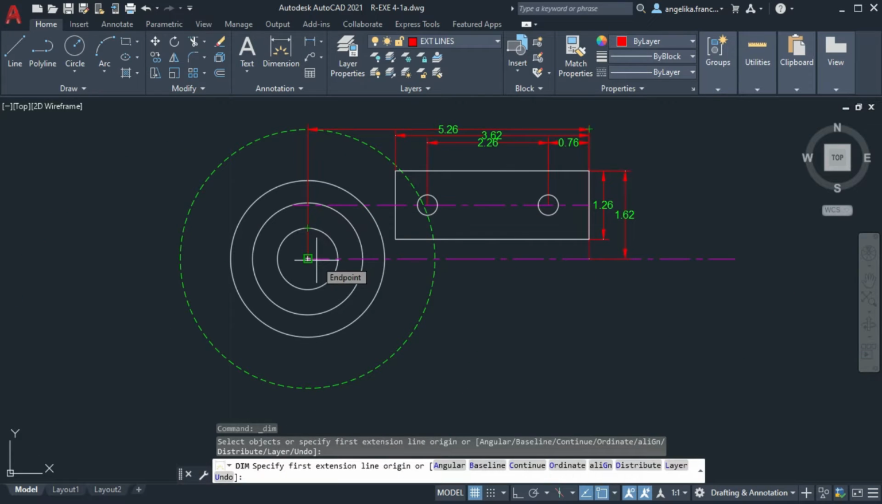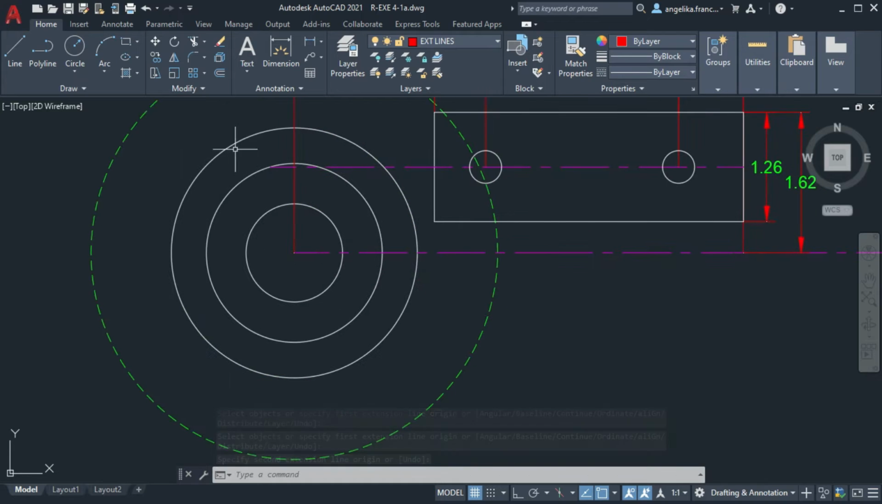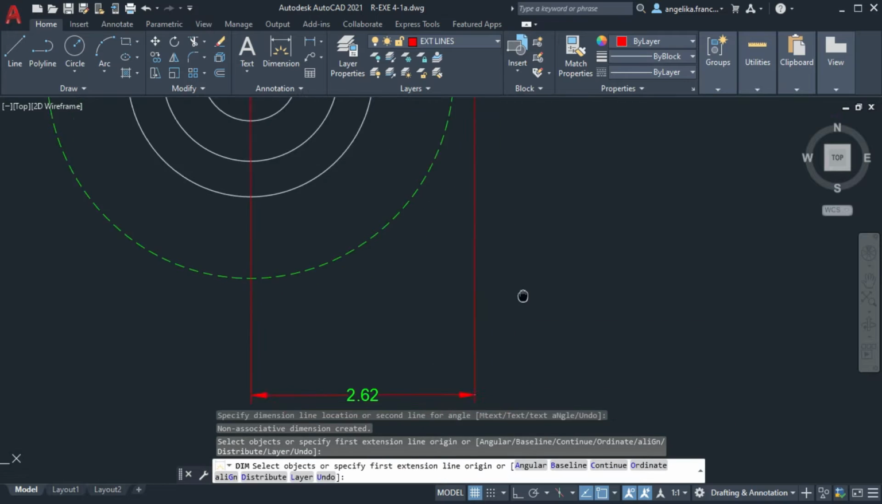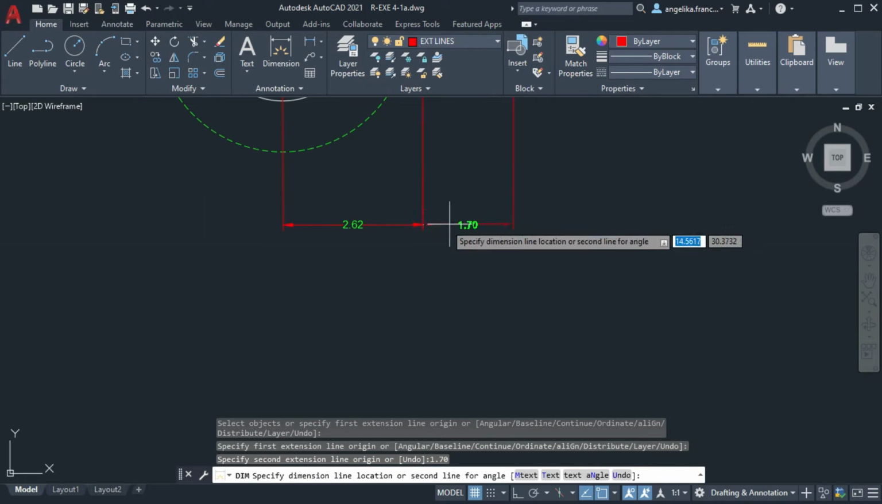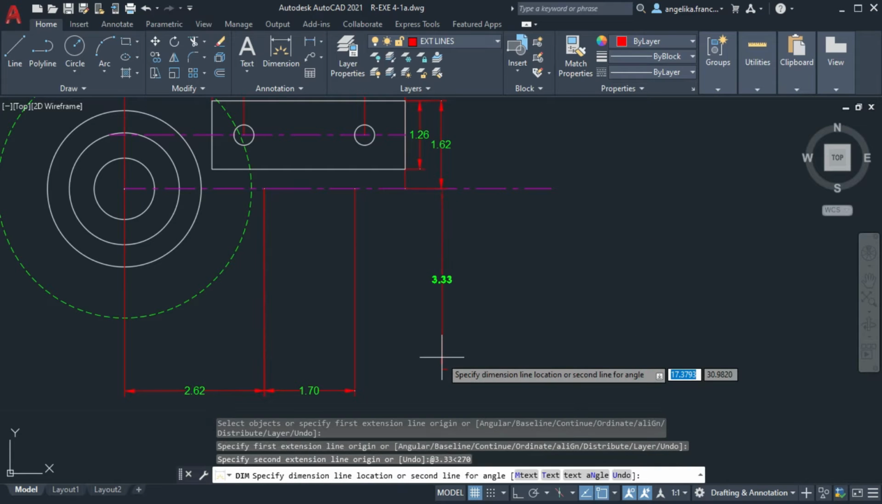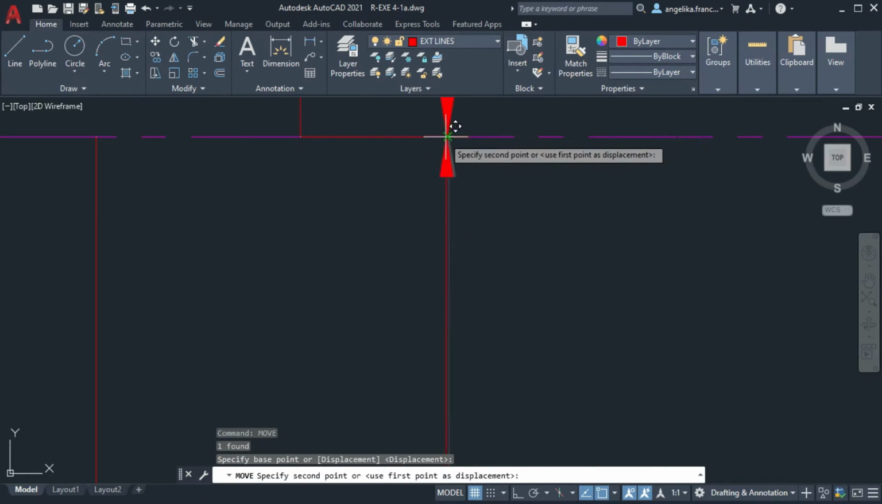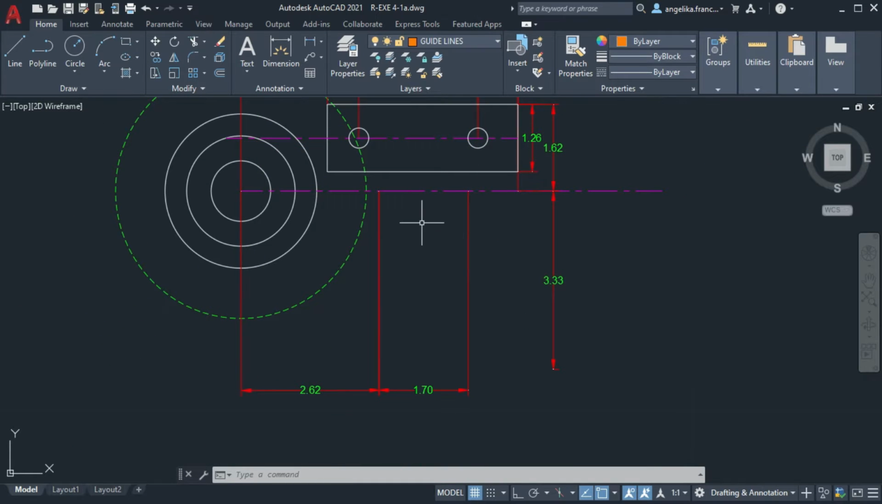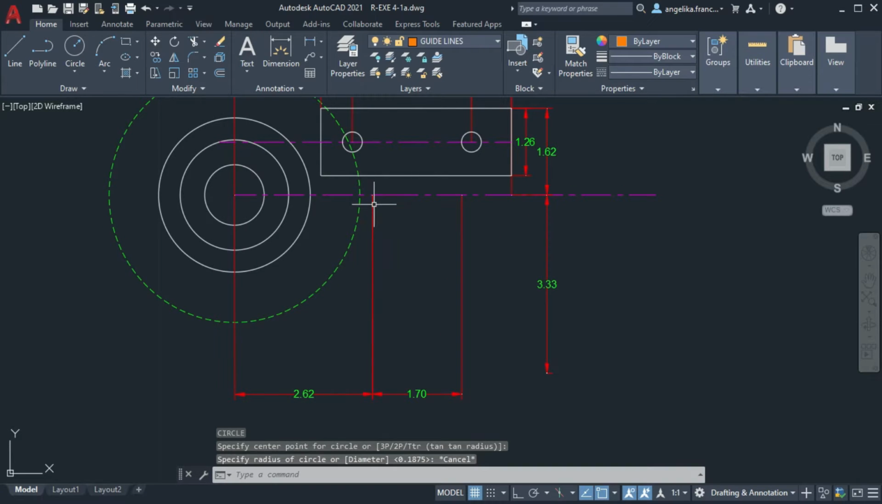Now I'm just creating another dimension with the measurements of 2.62 and 1.72. Now I'm creating a dimension with a measurement of 3.33. Here I kind of messed up, but I just moved it so it's aligned. And then I proceed on creating another circle with a diameter of 1.88, and I messed up again because it has to be aligned on the bottom part of the first circle, but you'll see that I'm just going to move it later.